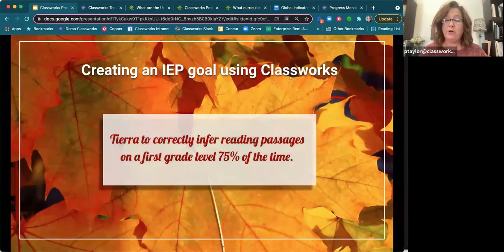So the objective or goal is for Tiara to correctly infer reading passages on a first grade level 75% of the time. Since we've identified that goal for Tiara, now we need to identify which skills-based progress monitoring we want to use. This can be a little more straightforward when looking at her skill-based progress monitoring, since we know that her deficit is reading. But it's still important to double check what she'll be working on. So let's take a peek at the chart that we used earlier.